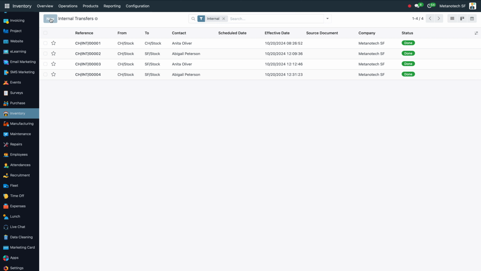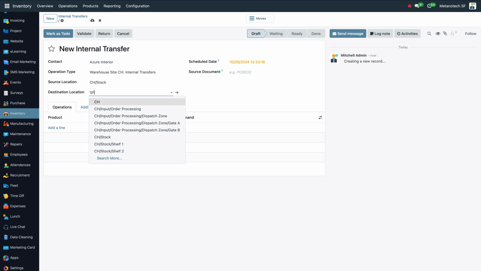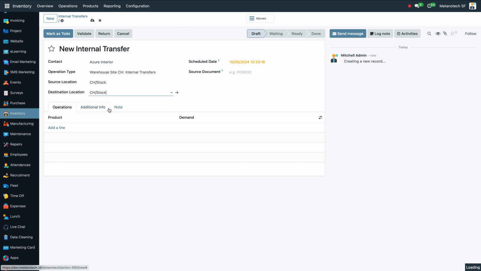To do this, we'll first assign a contact person in charge of the item, then specify the source location as CH stock and the destination location as SF stock. We just need to add the list of products and set the number of units we want to transfer.